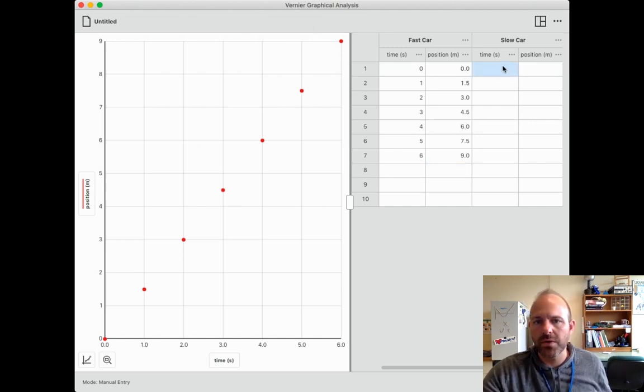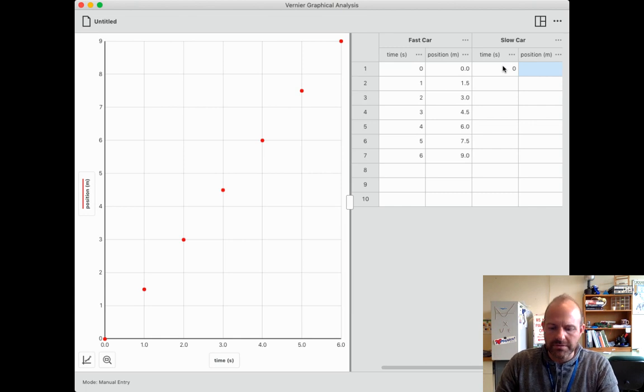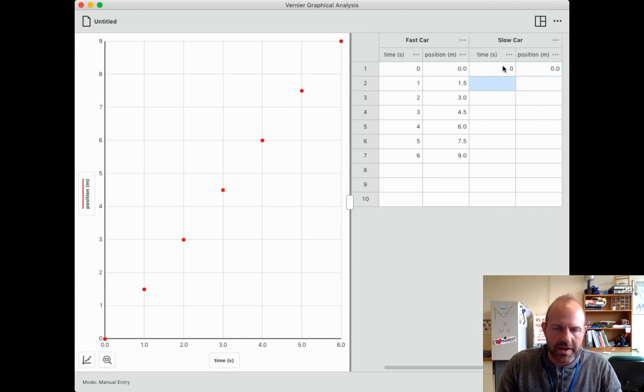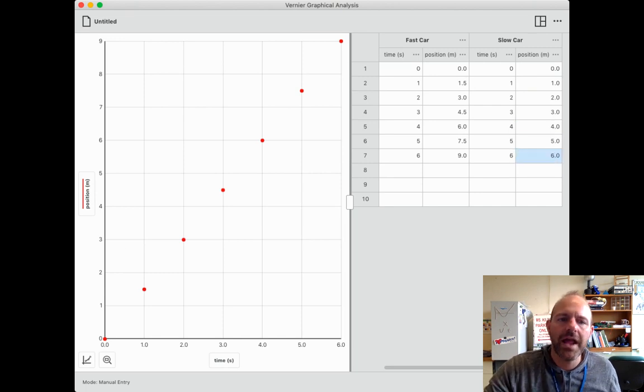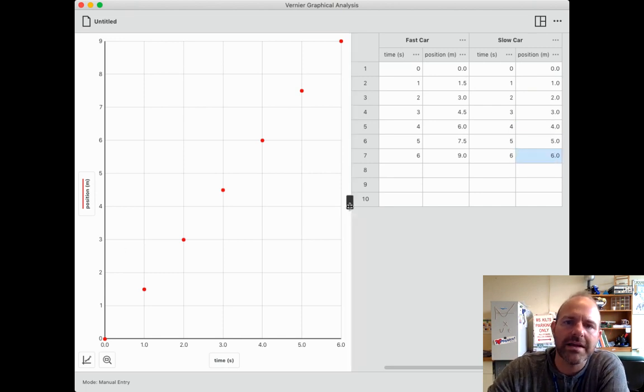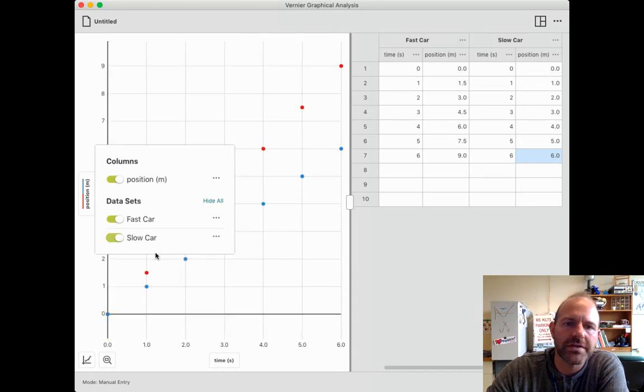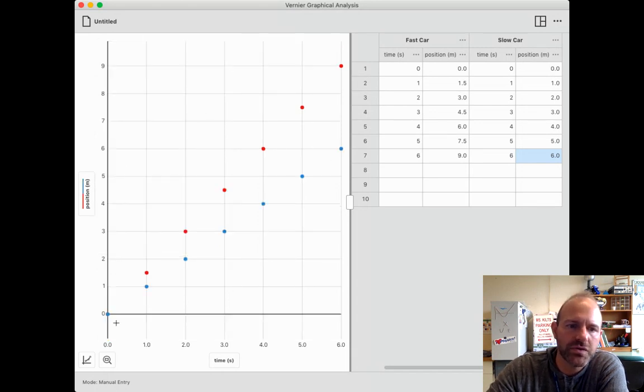With the slow car, we might start at time 0, 0, and then do a similar thing for times 1, 2, 3, 4, 5, 6. But for this one, maybe we'll go a little bit slower. We'll just go 1, 2, 3, 4, 5, 6. And now that I've put that data in, I can go over here and turn on the slow car and the fast car. Now I've got 2 data sets showing what's going on there.